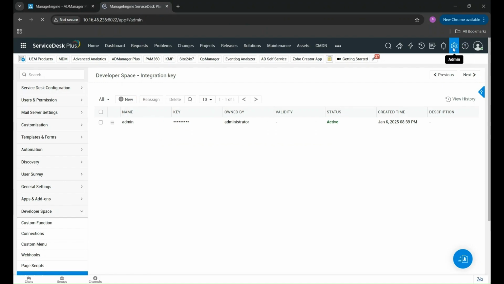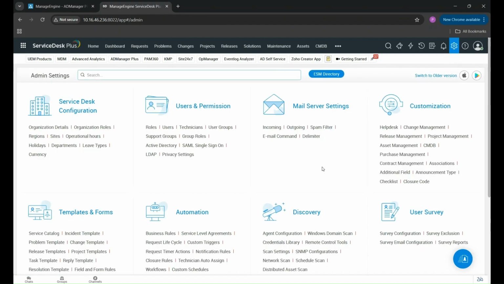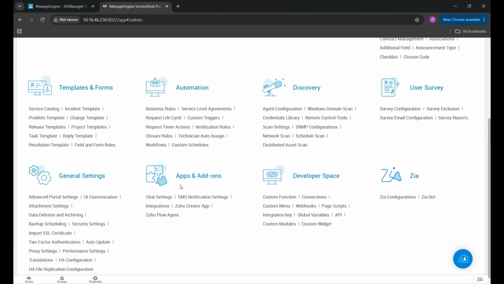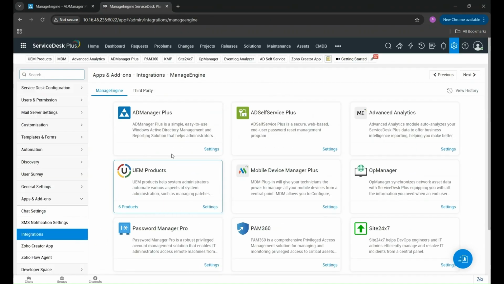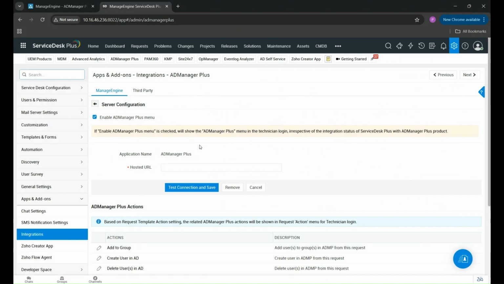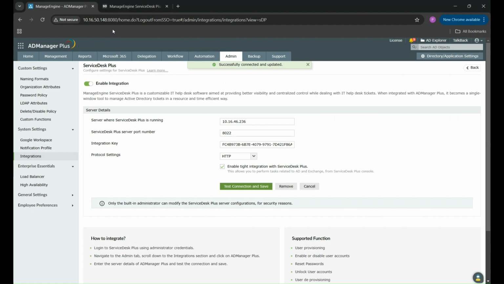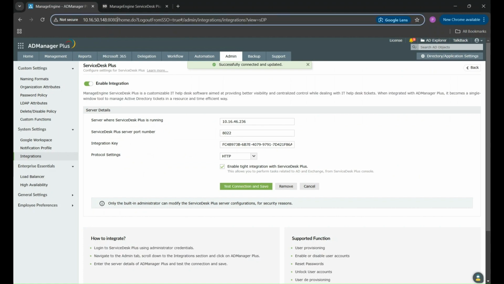Now open ServiceDesk Plus, go to Admin, then Apps and Add-ons and enable the ADManager Plus menu. Enter the hosted URL of ADManager Plus, allowing management actions directly from your ServiceDesk Plus console, then click on Test Connection and save.